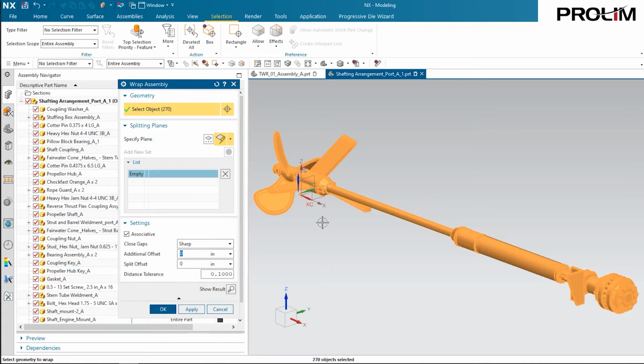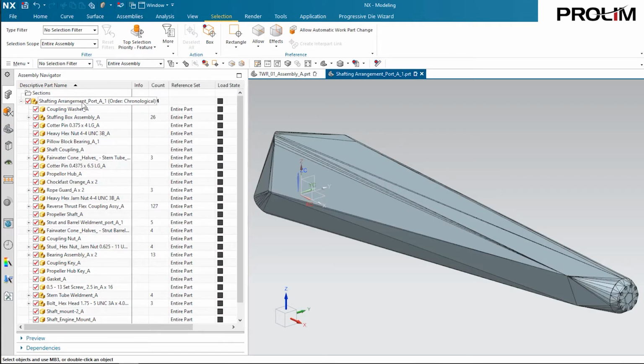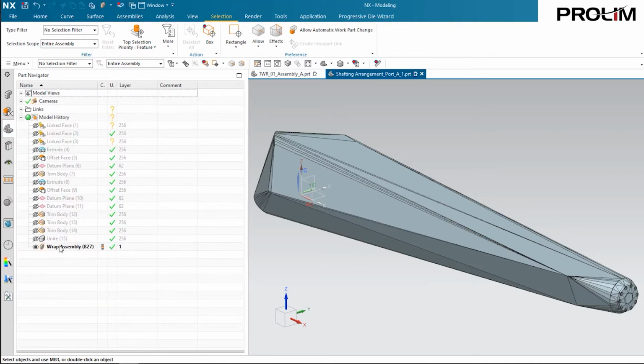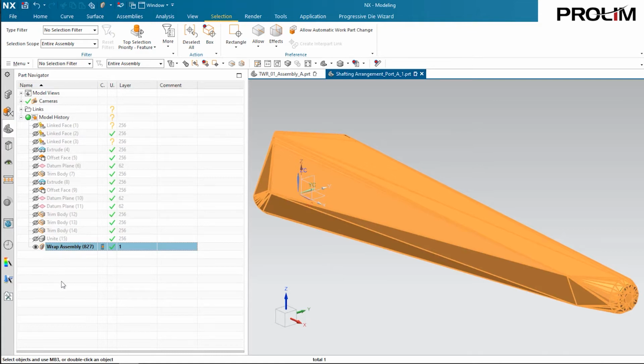And now with this command, there are also a few other settings. So if you wanted to control the relative sharpness of the wrap, you could do that. But for this instance, I'm just going to use the default settings. Go ahead and hit OK. It's going to wrap my assembly for me. And with the wrap assembly, it also creates it at the top level of the sub-assembly. So if I go into my part navigator, I can see the wrap assembly listed under model history. So I can modify it here if I ever needed to.